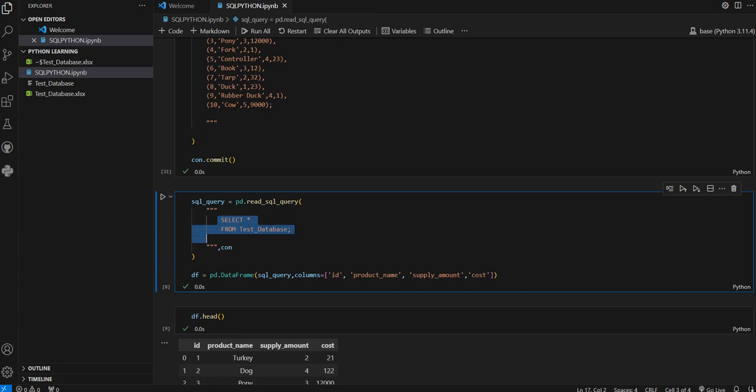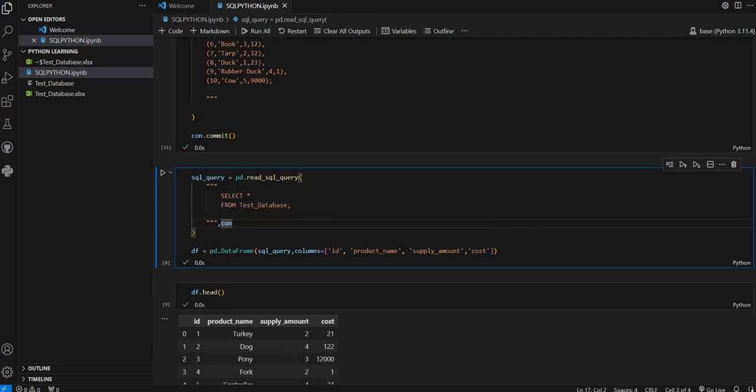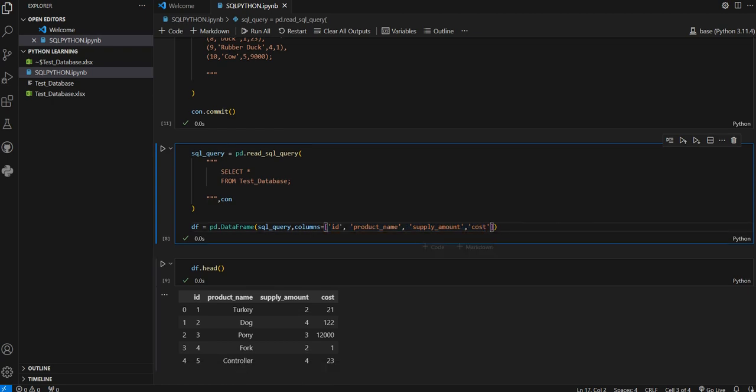But we're going to select just everything. So sql = pd.read_sql_query, our little query, our connection for the database, and then we're going to convert it into a data frame. So df = pd.DataFrame(sql_query), and then the columns we want to show up for that data frame. And then once we've run it, we should have our data frame showing up based on the query.